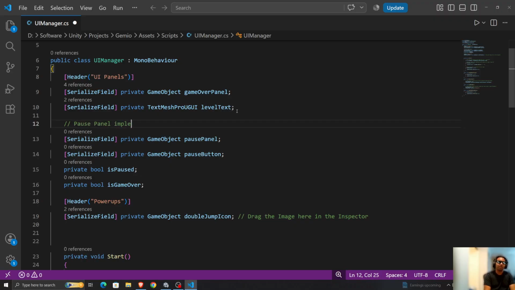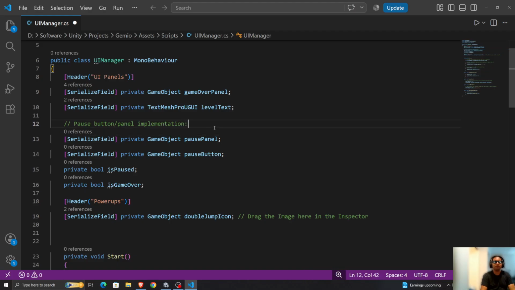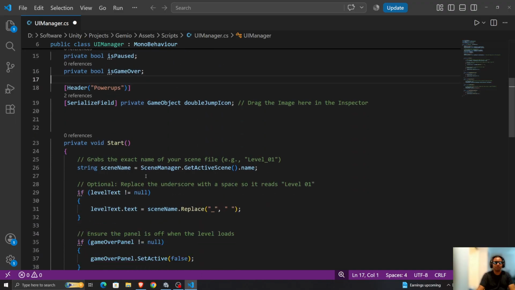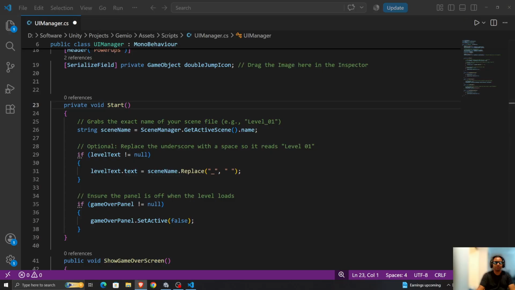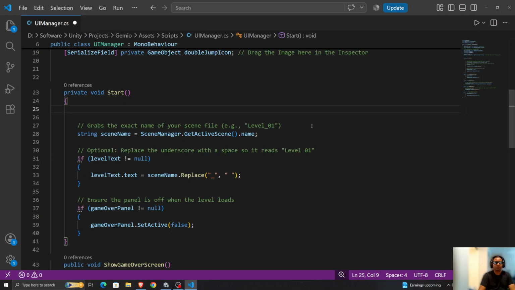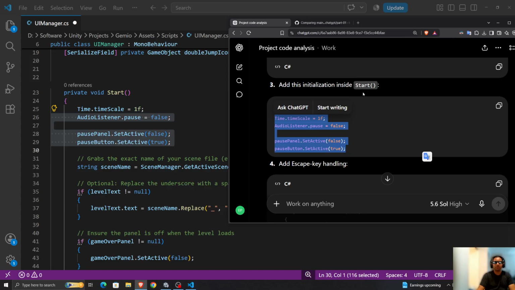Pause panel implementation. Pause button slash panel implementation. Okay, what just happened there? All right. Ooh, add this initialization inside start. So let's see. Time.timeScale. As in over here. Add this. You guys want it to be side by side, so you know what I'm doing.